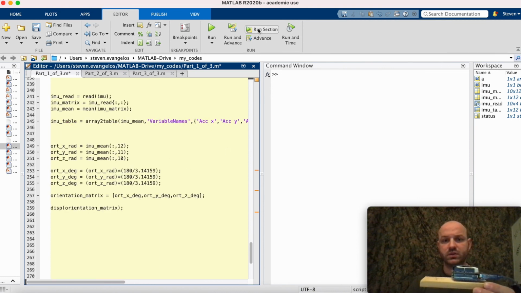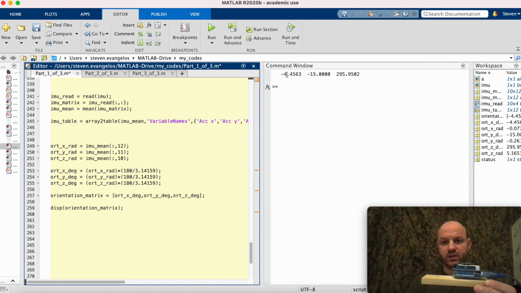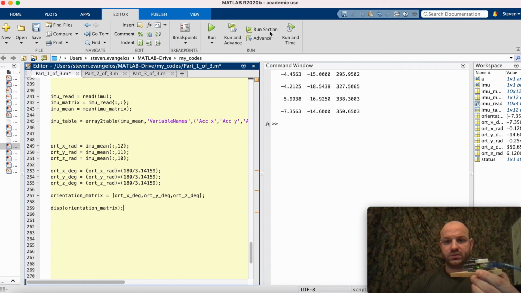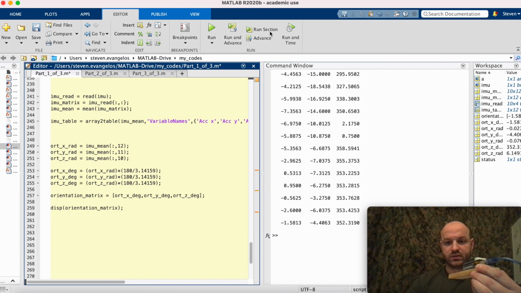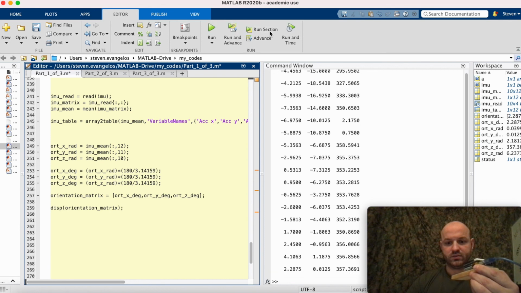Okay. Negative 4, 15, 295. Let's find that 360-ish. I'm close. Oh, too far. There I am. Okay, can I level out the x-axis? Let's see. Okay. Can I level out the y? Oh, come on. Can we get some zeros here? Some 360 and some zeros? Oh, I'm so close.